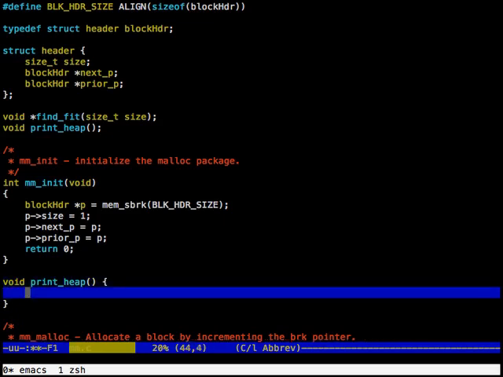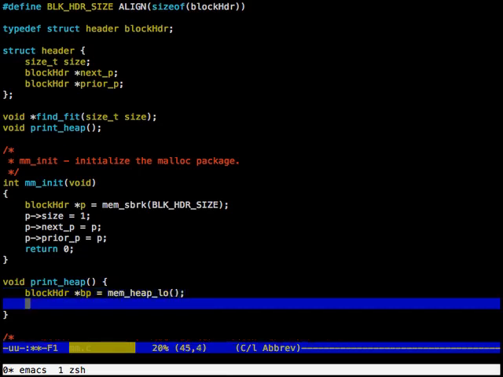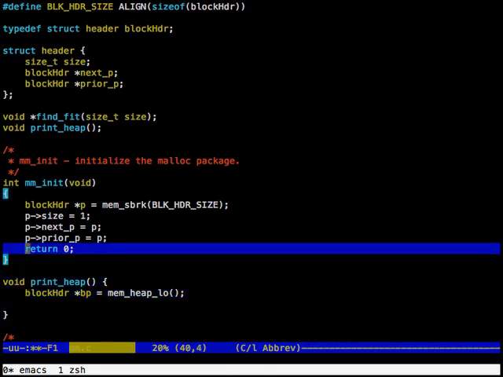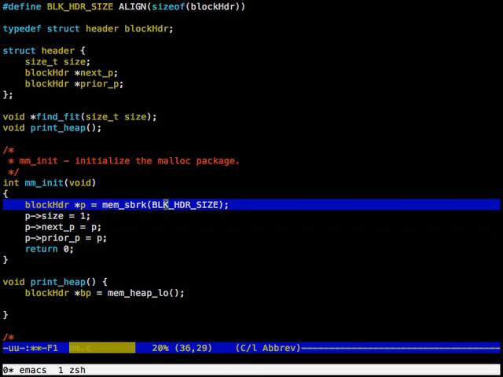So what we're going to want to do is iterate through the entire heap. And let's think about how to do this. We'll assume that we have a block header, BP, and we're going to set that at mem heap low to begin with. That's okay, because mem heap low is always going to be valid, because the first thing we do in meminit is to create this block here.